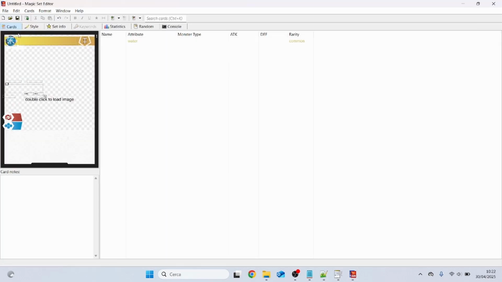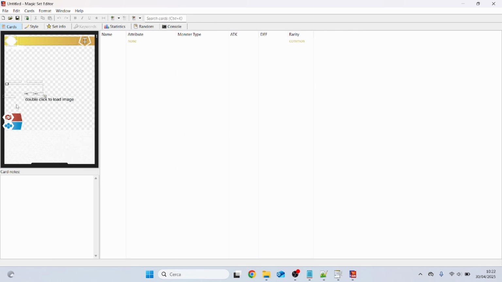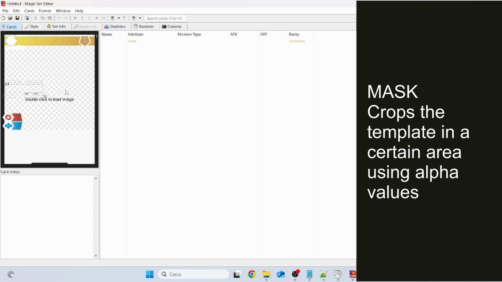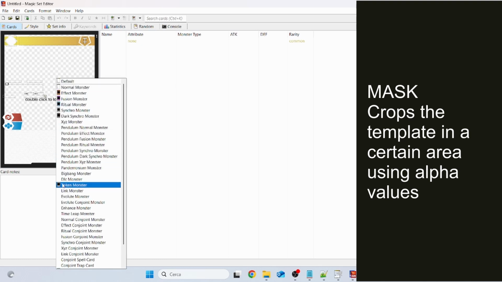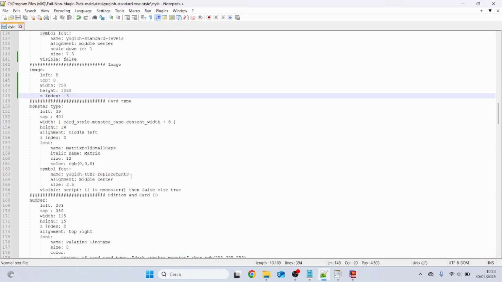You'll see that your changes are applied correctly and the level field is no longer visible. The only current issue is that clicking on the image area doesn't let you insert an image. That's because you still need to define a mask. Even if your template is a PNG, transparent areas aren't automatically treated as empty. We'll cover that in the next tutorial. For now, go back to the style file and finish your adjustments.